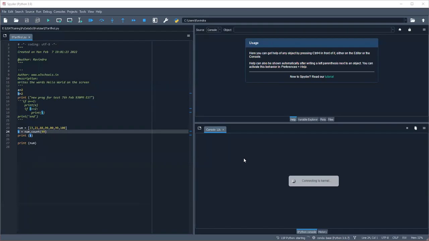Could you see my Spyder screen? Yes, we are able to see it.